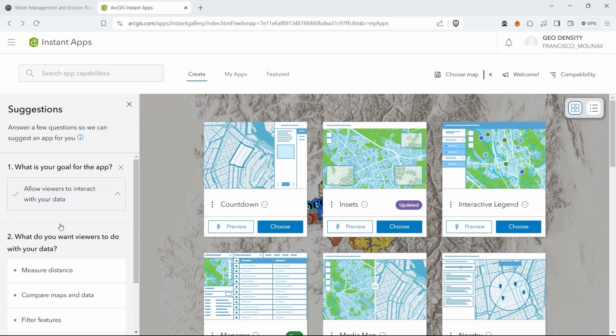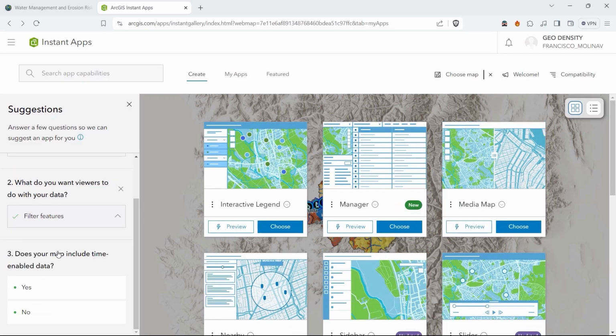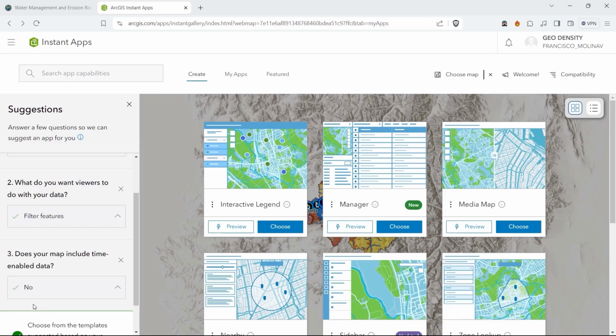Next question. ArcGIS Online wants to know what specific actions we want our users to take with the data. In our case, we want users to be able to filter features. This information helps further refine the template selection process. Finally, ArcGIS Online checks if our data contains any time-enabled elements. For our project, the answer is no.